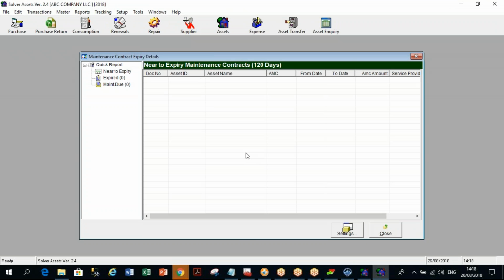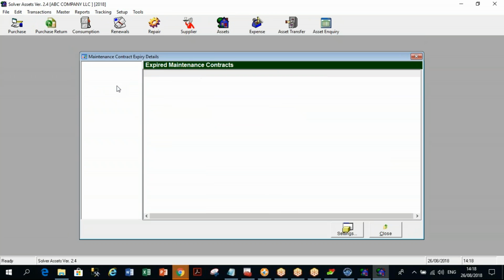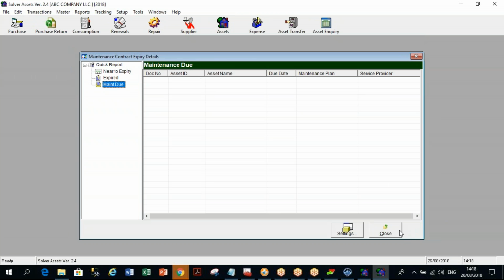See, I just opened another exe, that's it. So here you can see the detail line. You will get the details of near expiry, expired items. It also maintains the expiry details of the assets.